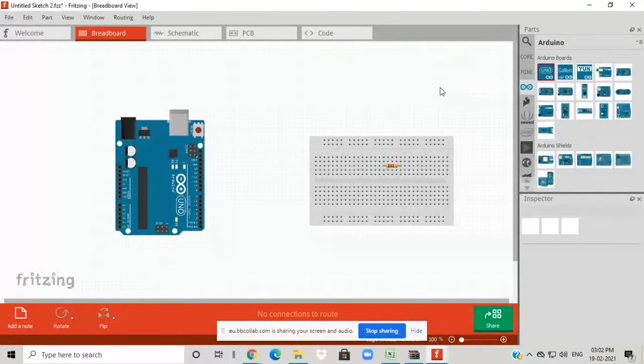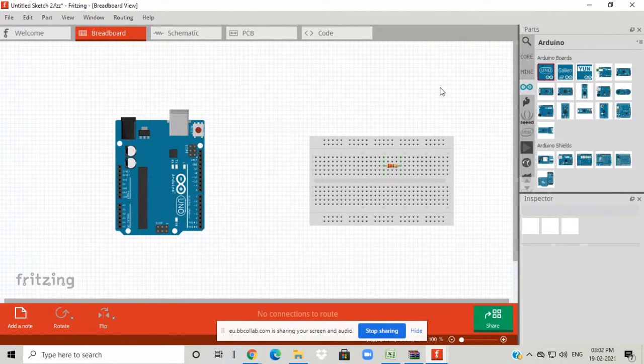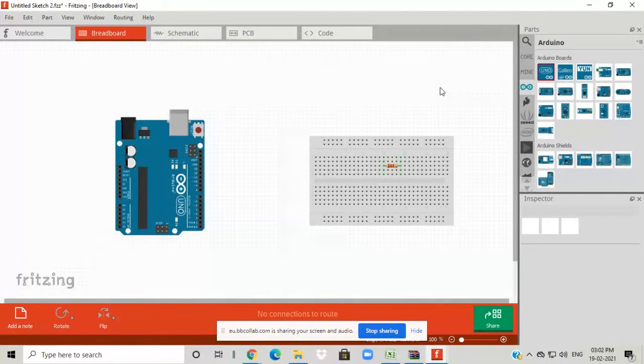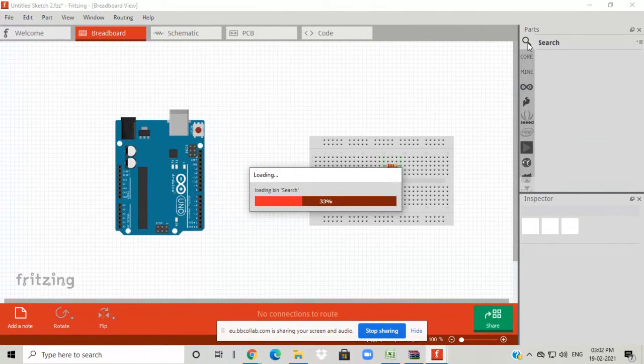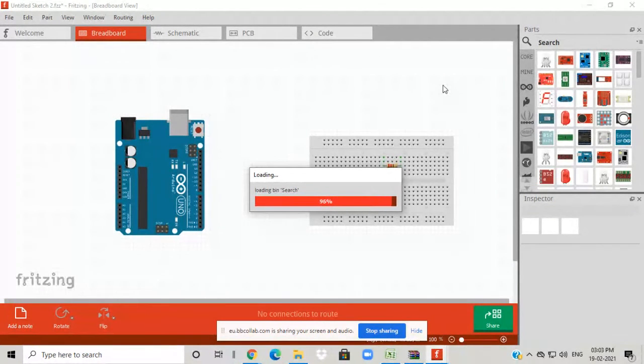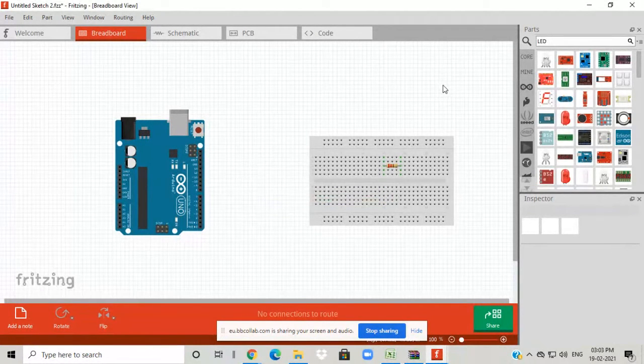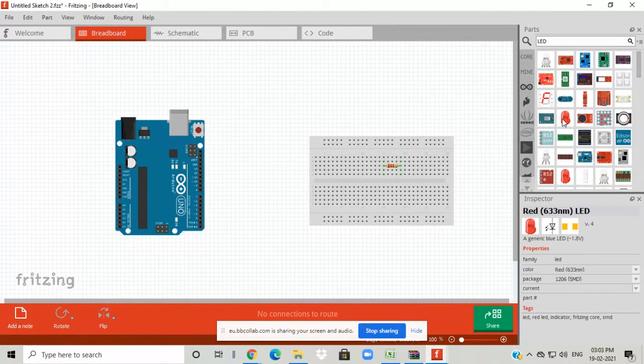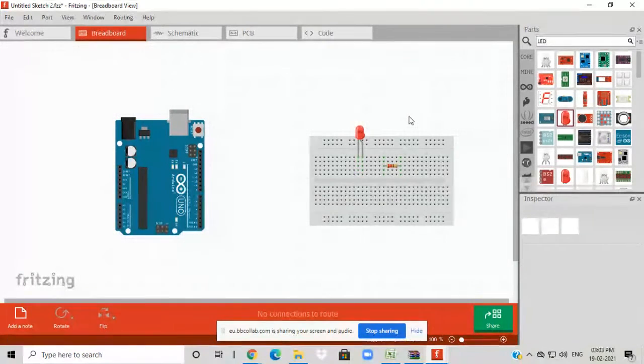Okay, students, so for the first experiment, I am simply making the LED blink. So one LED is required. I will search for it from here because I searched last time as well in the last lab, so it will directly show. Otherwise, if you are doing it the first time, you have to search and put the LED. It will show you the different LED options which are available in the software. So I will pick one simple LED and put it on the breadboard.